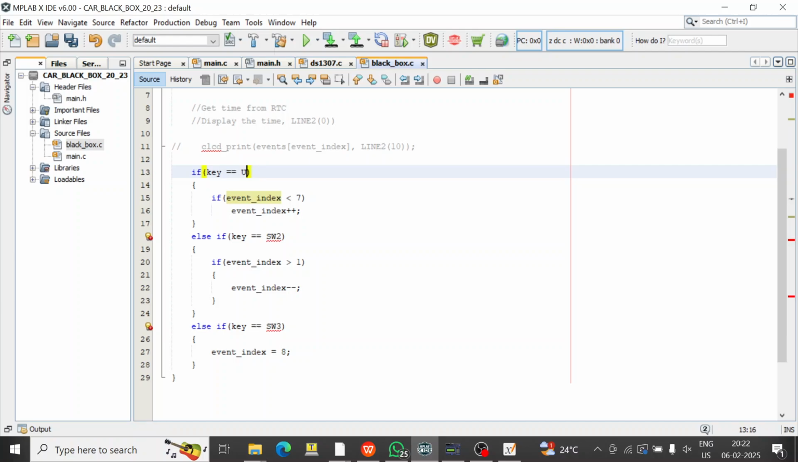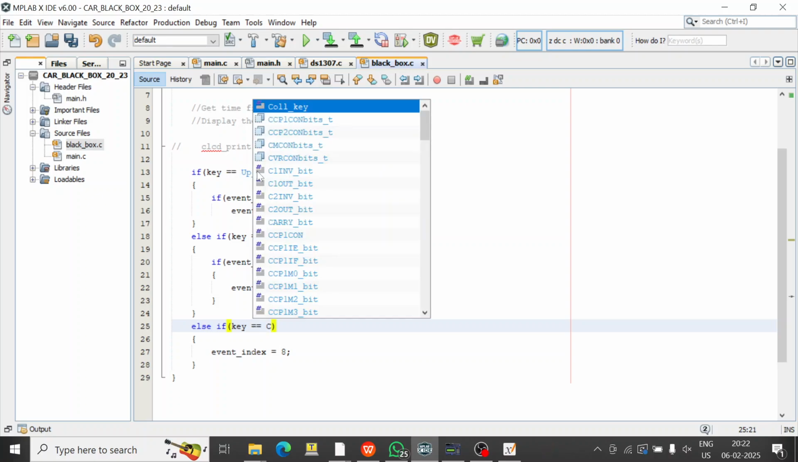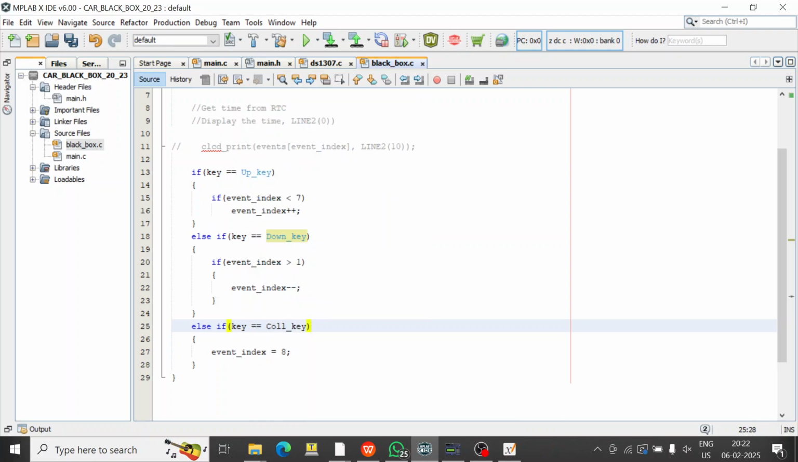Nothing but up key, then here, down key, danger key. Yeah, fine. Collision. That's your wish. Implement it. Like this, implement it. Okay, so event index is 8.